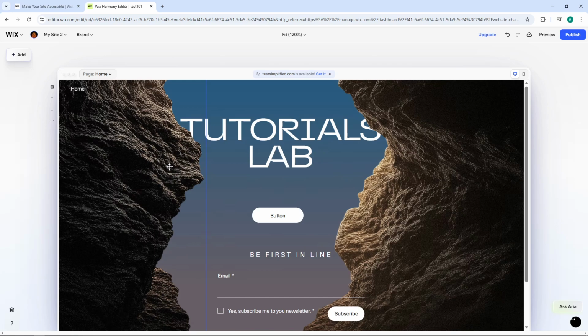Once you're satisfied with all your edits, simply click on Publish again. This action will overwrite the current published website with your new customization and design. Your changes will then be live for all your visitors to see, and your site will reflect all the updates you just made. And that's how you edit a Wix website after it's been published. The process is straightforward and gives you the flexibility to keep your site fresh and up to date.